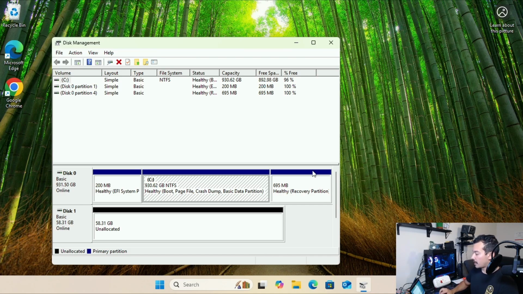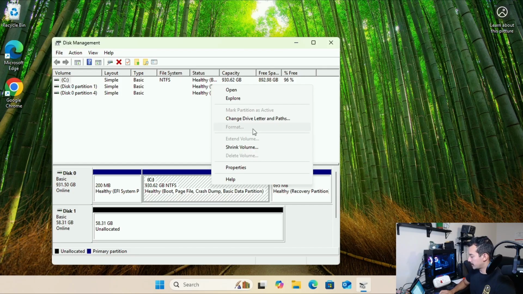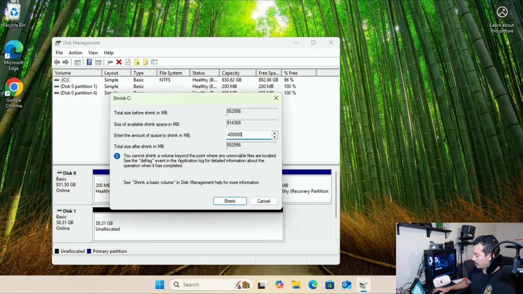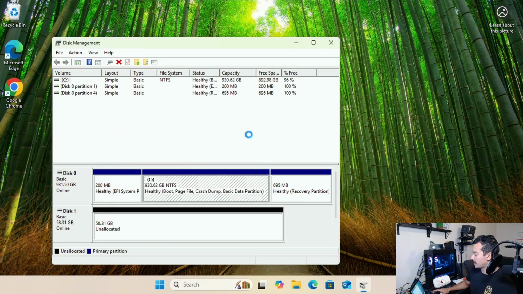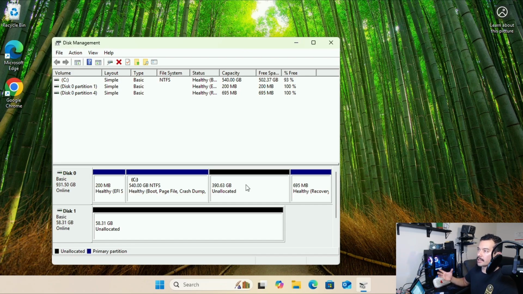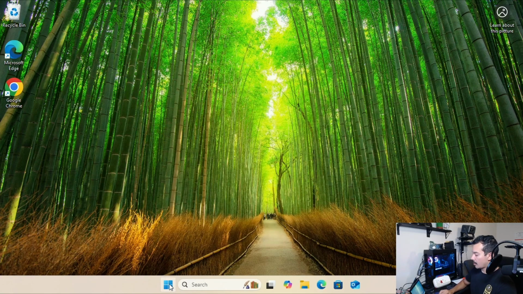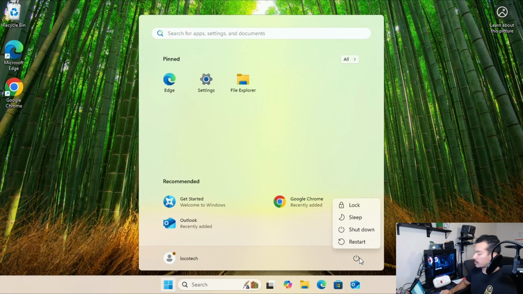Right now we can see the entire drive is in use. You can see here the blue section, and I don't care about this one because this one is too slow. So what we want to do is shrink this volume. I want close to 400 gigabytes, so I want to do 400,000. I'm just choosing whatever number. Okay, so we have 390.63 gigabytes of unallocated space. Perfect. That's what we want. So we're going to leave it at that. We're going to exit, and what we're going to do is turn off our computer.